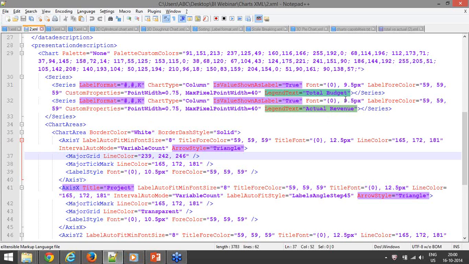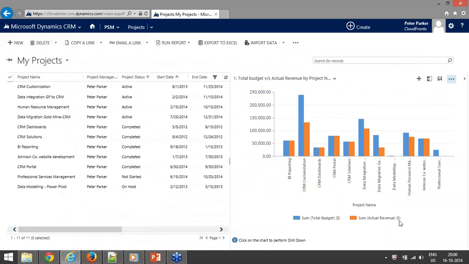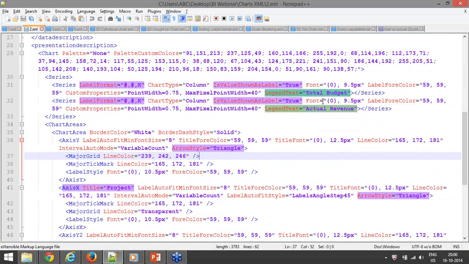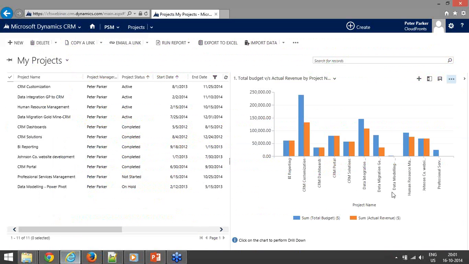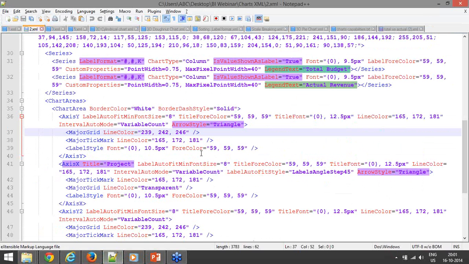Also, we are adding a new legend. So instead of sum of actual revenue and sum of total budget, we'll be adding just total budget and actual revenue. So we are adding this tag inside the series. Also, we want some beautiful arrows at the axis end. So inside this axis Y, we'll add a tag that is arrow style equal to triangle. Similarly for x-axis also we'll add this arrow style equal to triangle. And last but not the least, we'll change this name from project name to just a single project. So these are the changes which I have highlighted.